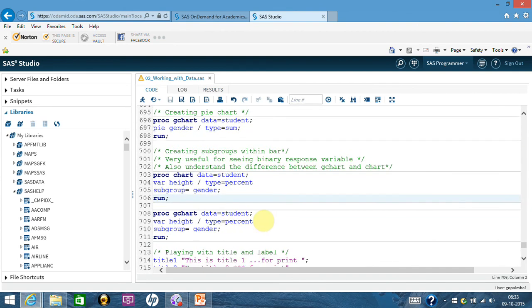If you want to create a stacked chart, where within each bar, you want to see how many people from different gender is there, we can use the subgroup command. This is very handy, especially when you are dealing with a logistic regression kind of modeling, where you want to see what is the distribution of response variable 0 and 1 binary outcome variable within each bar of the numeric variable. Let me show it to you, you will understand it better.